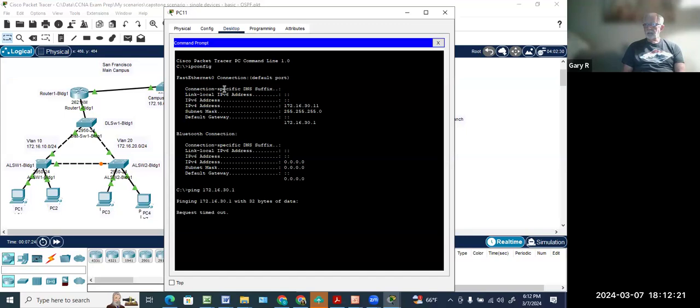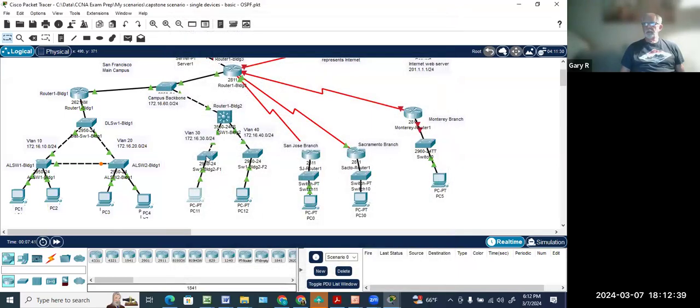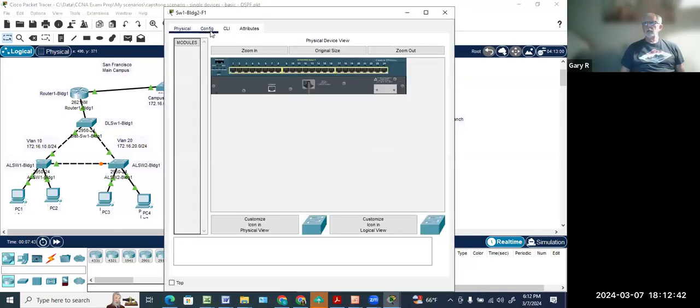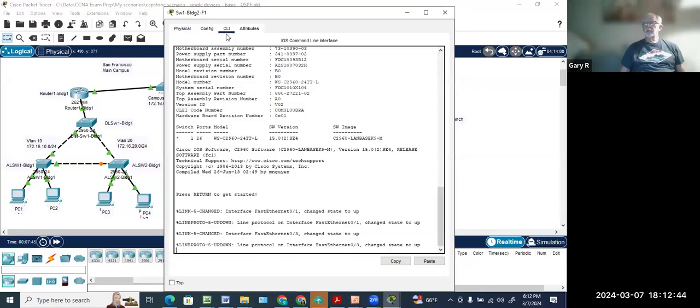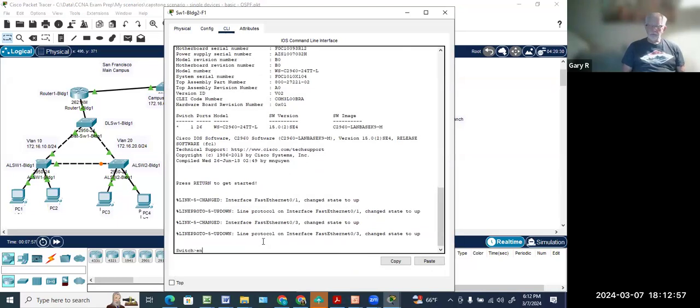If it's not, which it doesn't seem to be right now, then I would next check the intervening switch that's between the two of them and make sure everything is correct on that switch. My guess is that right now the switch is not configured. So I'm going to close this down, open up this switch and go to the CLI. I've got FA0/1 and FA0/3, and I'm expecting I'm going to want both of those in VLAN 30.